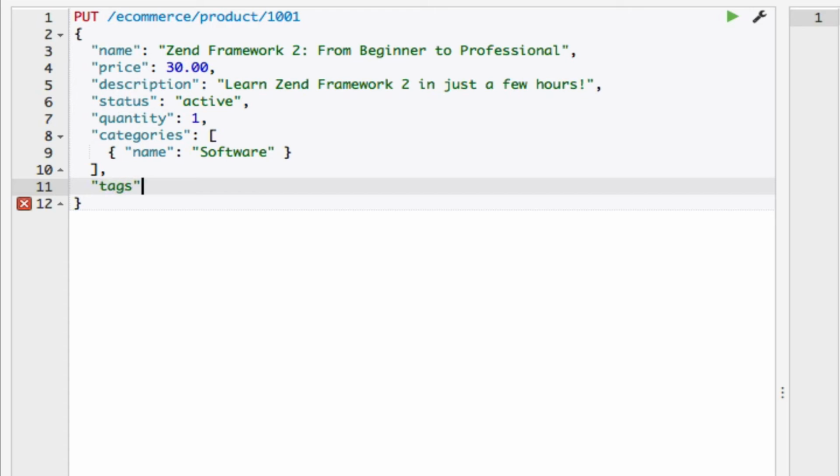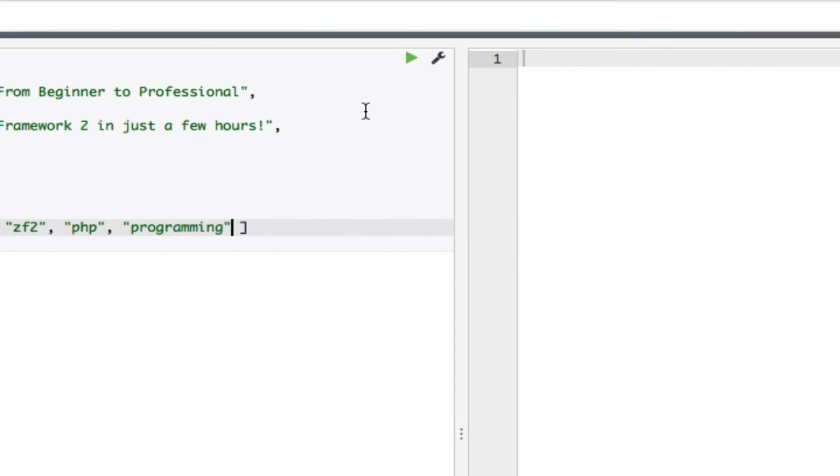Let's also add some tags, which is going to be an array. Remember that I mapped this as a string, but Elasticsearch will automatically detect this array and convert it appropriately. So let's say Zend Framework, and another tag could be ZF2. Let's add PHP and lastly programming. I'll just go ahead and run this.